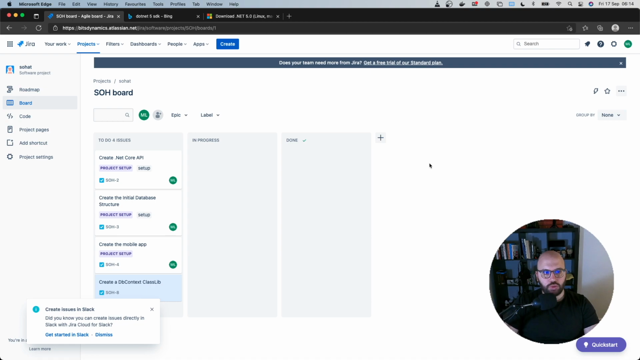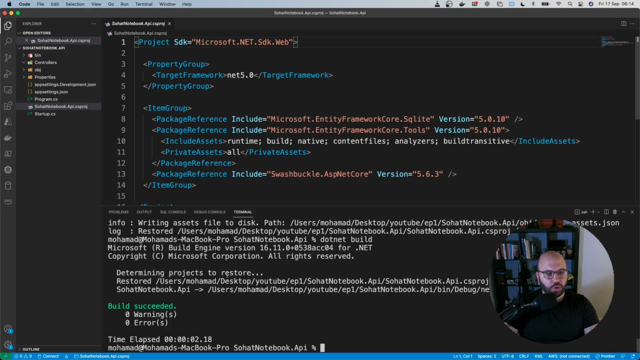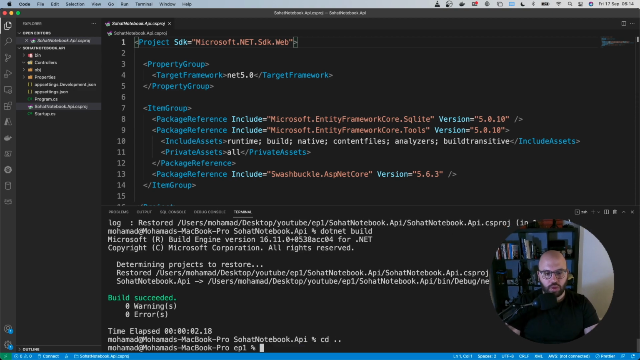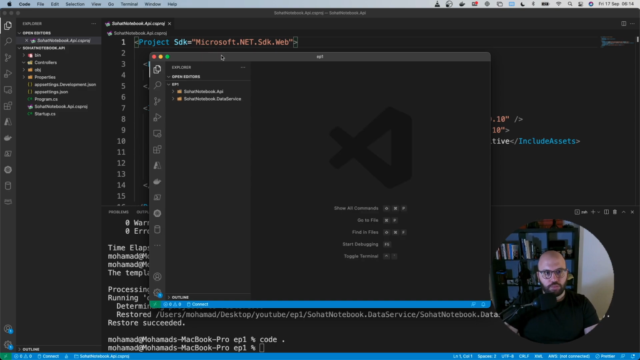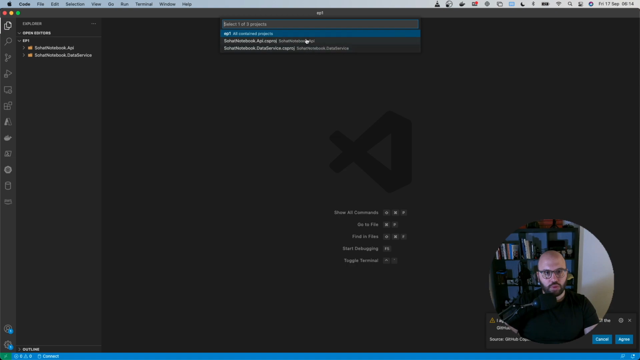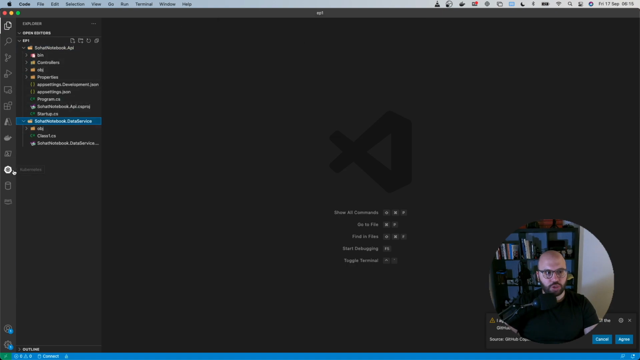Now let's go back to our source code, and from here let's take a step back, and what we're going to be doing is creating a new class library. So in order for us to do that, it's going to be dotnet new classlib, and we're going to give it the name, as we said, صحة notebook dot data service, and let's create this. Perfect. Now let's see if we do code API, and now here we can see we have both of the projects together.